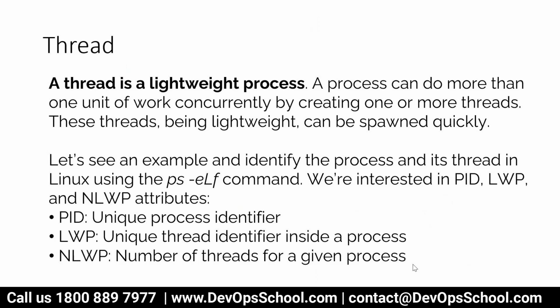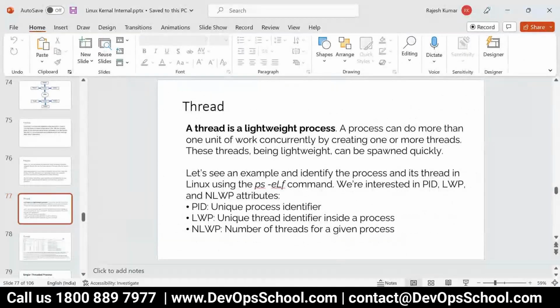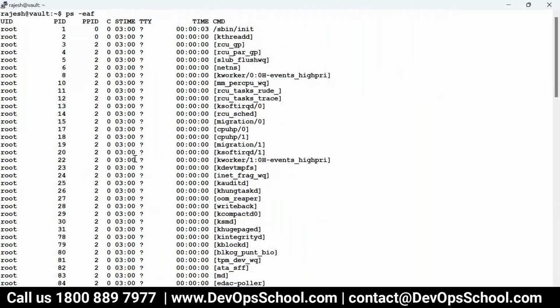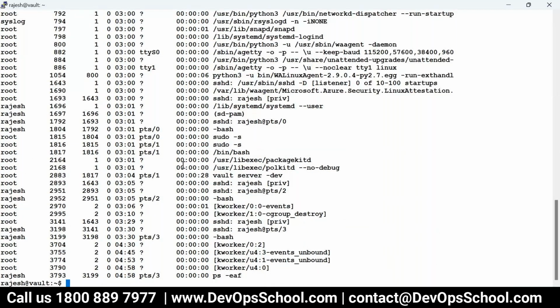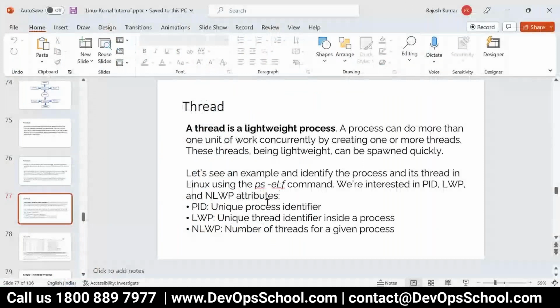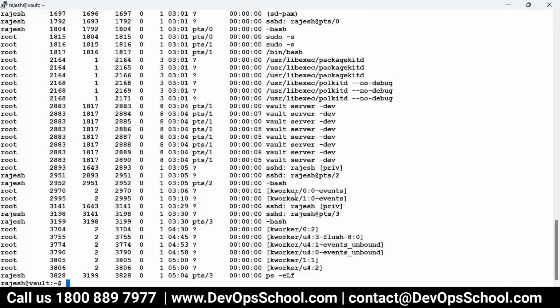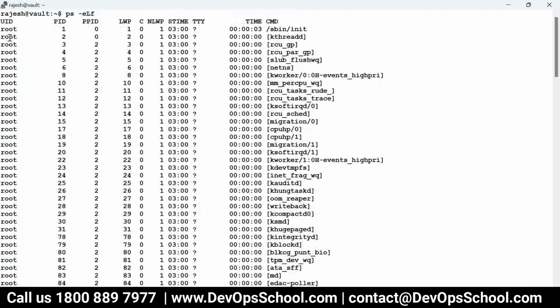So let me show you this one. This is a Linux machine, and if you look carefully, let me run the command ps -elf. Look at this very carefully. If you want to know how many threads you have, you will find out here.